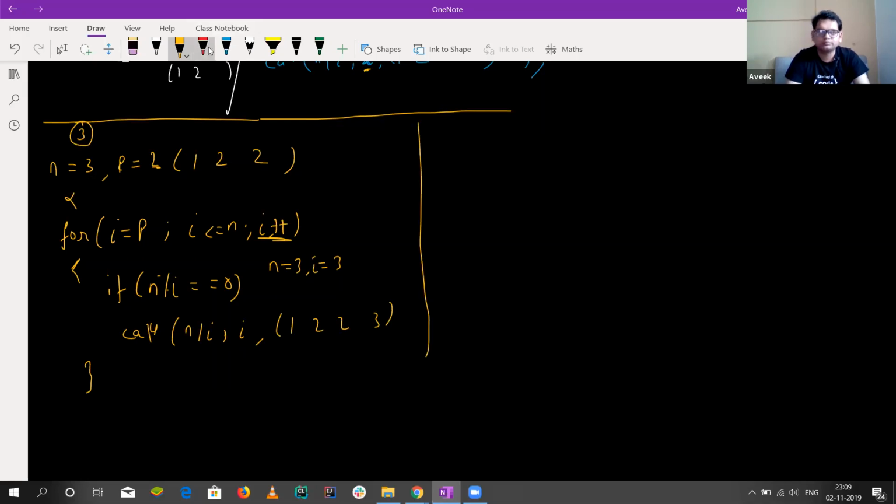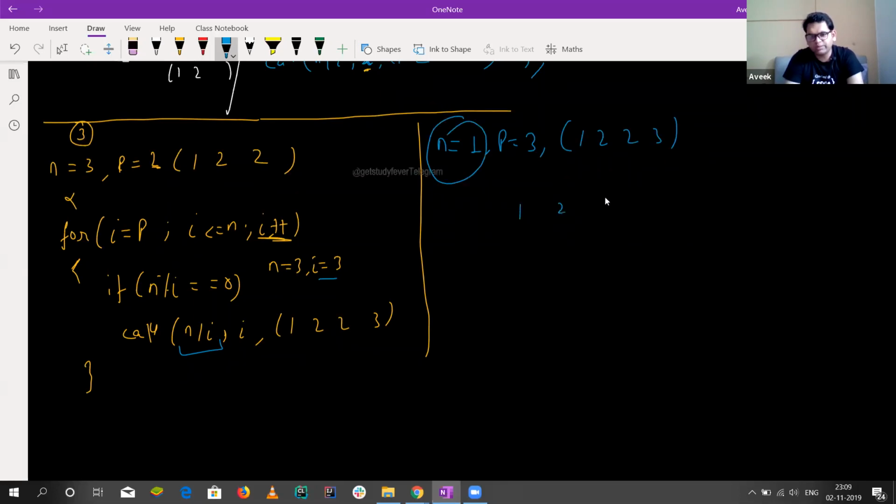Okay. The same process will again repeat. Now n value will be n by I. What is n by I? n by I is 3 by 3, that is nothing but 1. P value is the current I value. I value is nothing but 3, which is passed, and the string is 1, 2, 2, 3. Now the base condition satisfies that n equal to 1. So print 1, 2, 2, 3 and return back. So now we have one of our strings printed as 1, 2, 2, 3.